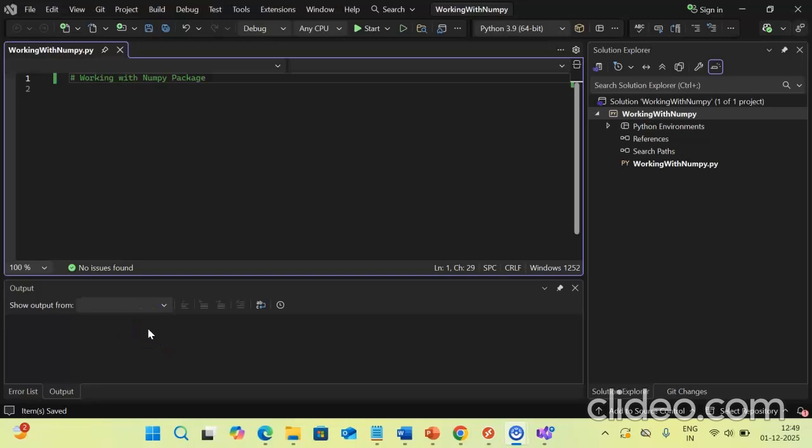Hello everyone. Today you will see how to work with the Numpy package, which is one of the core ingredients or packages that is used in data science while working with the data.